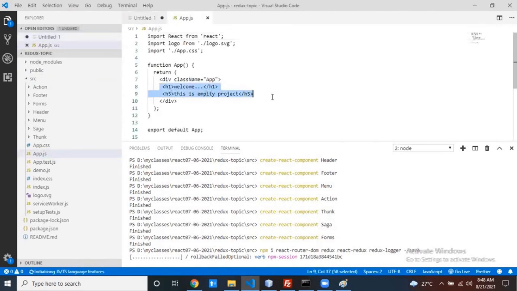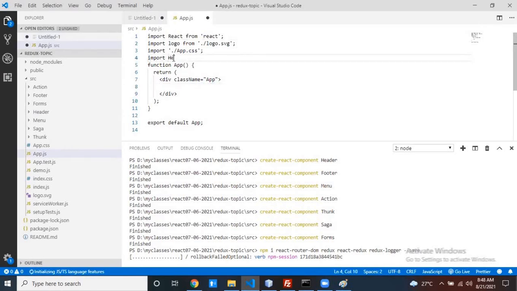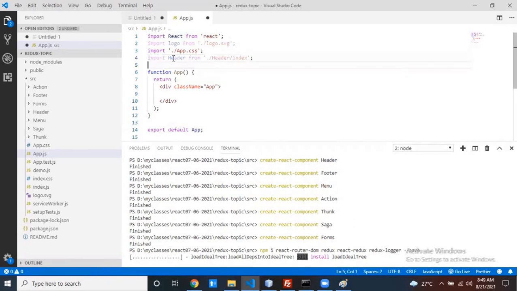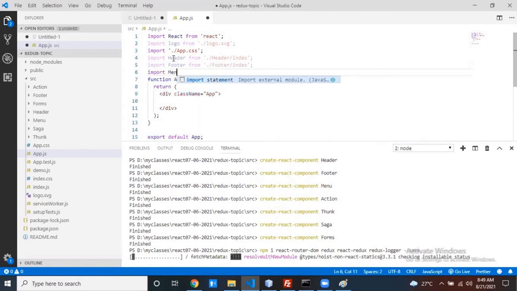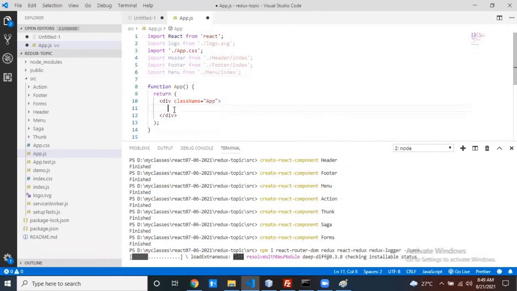This is not required. Can we load those things? How can we import my header, which is in the same folder? It's inside the folder, same folder, right? Header index. The next one, import footer from where? Footer index. The next one, import menu from my menu, index. Okay, done, so that there are no issues.